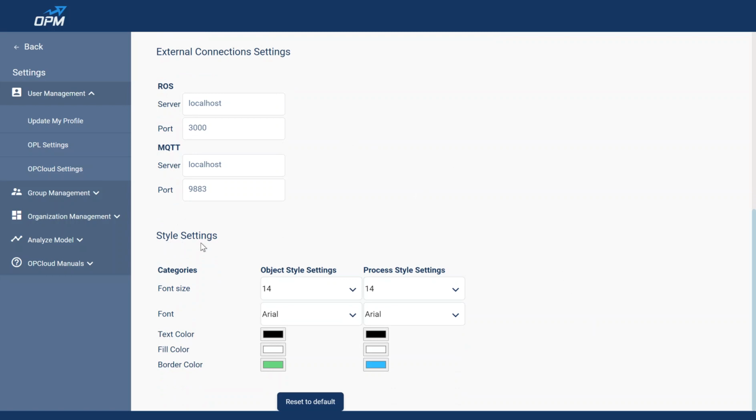And you can change the style setting. This is the default style setting of OPCloud, meaning we're using Arial font with font size 14, and those are the colors of an object or process. If you change it, any object or process that you create from now on will be created with those default settings, meaning it will not change previous objects and processes, but only newly created ones. And again, you can reset it to default. If you have permission for group management or organization management, you will see the option there.